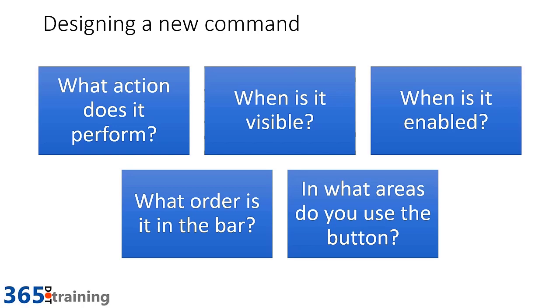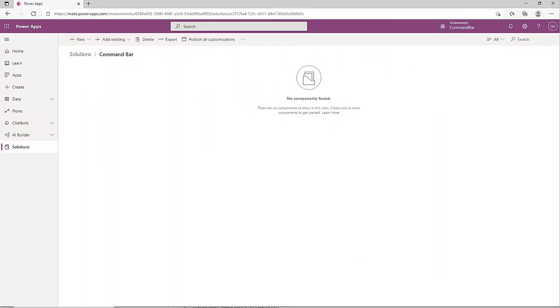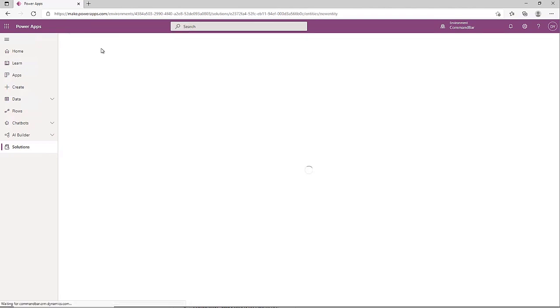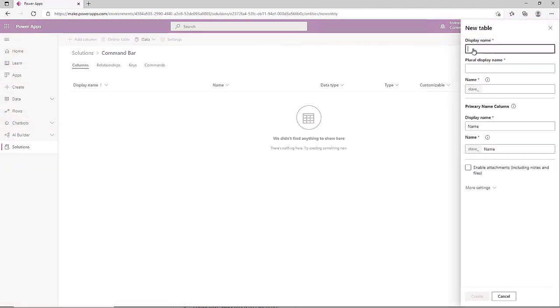Let's jump in and add some new buttons. I'm here in the Maker portal in an empty solution, and I want to walk you through adding a table, creating an app, and then essentially editing a command bar to add a copy command to the command bar. So we're going to start by adding the new table. And we're going to call this project. Go ahead and create it.